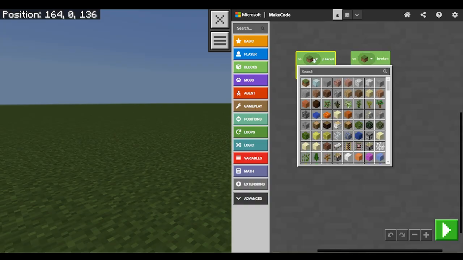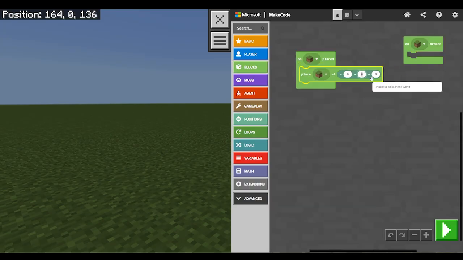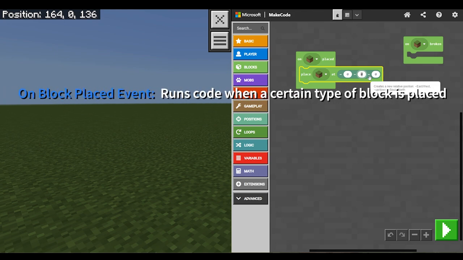OnBlockPlaced and OnBlockBroken work in opposition to each other. OnBlockBroken runs when a certain type of block is mined or broken, and OnBlockPlaced runs a code when a certain type of block is placed.